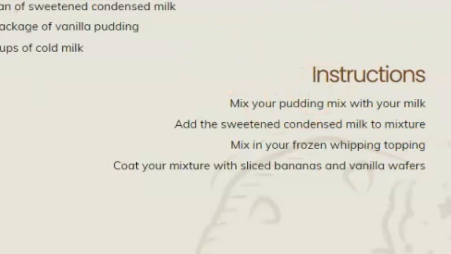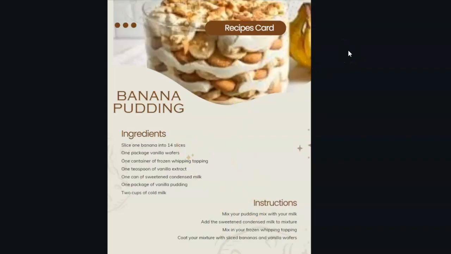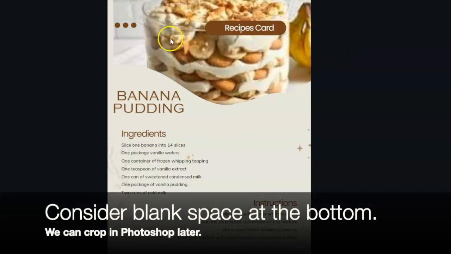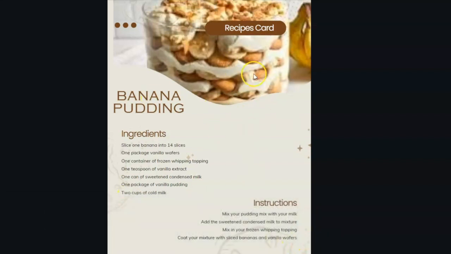What I'm wondering is, if we want to make the pictures the main deal here, can we set up a recipe card where we only go down to a certain point and then we stop, so we can crop it later on in Photoshop? This way the picture is bigger proportionally in the image.